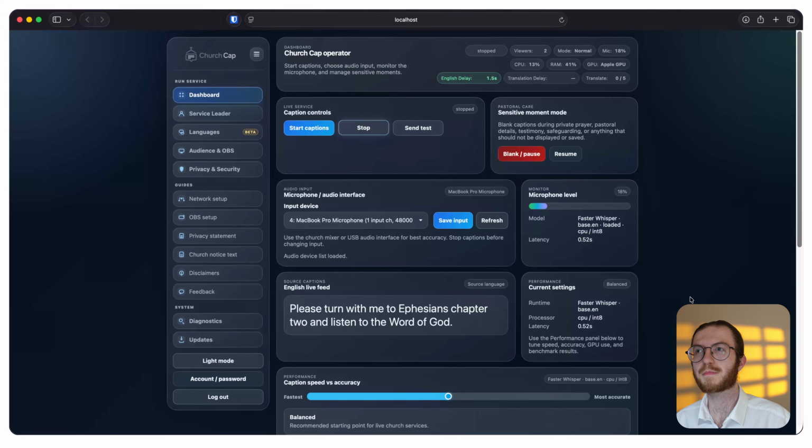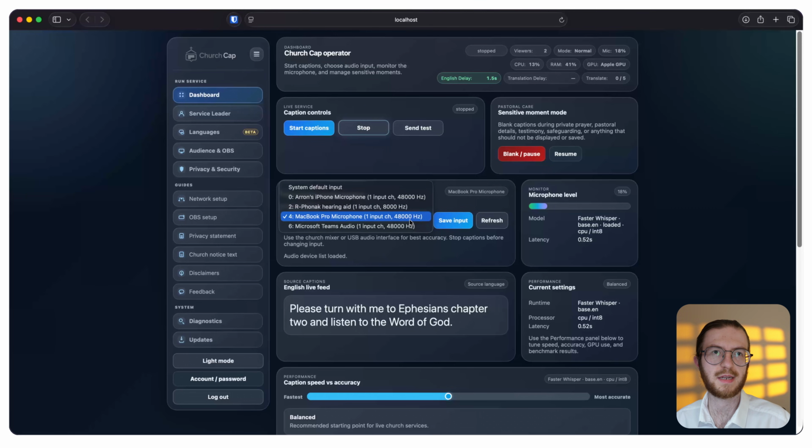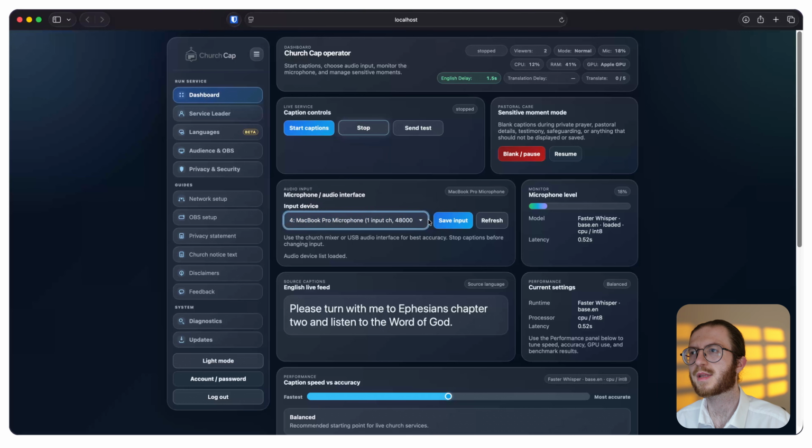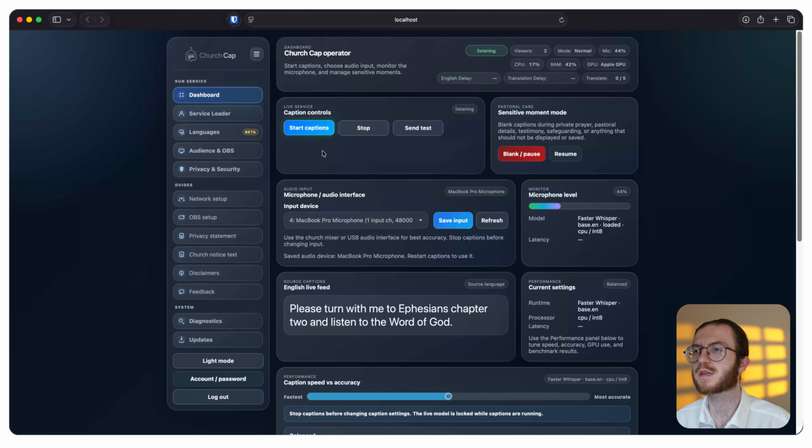Okay, so let's have a look at the dashboard. When you first boot up the software, you will have a dashboard that looks like this. Simply select the microphone or audio interface that you are going to be using. I'll select the computer microphone and save the input. Simply start the captions. When you start the captions, the program will listen and will put out the text accordingly.